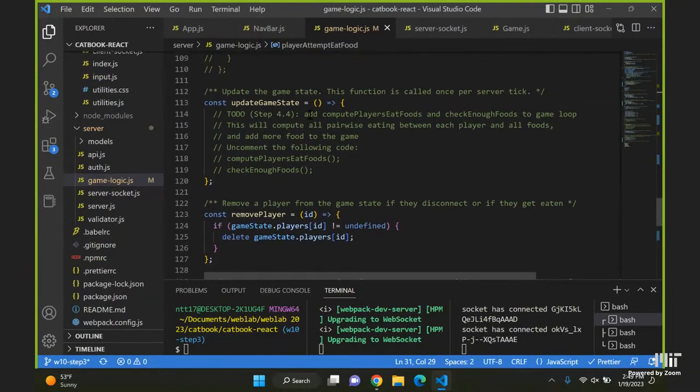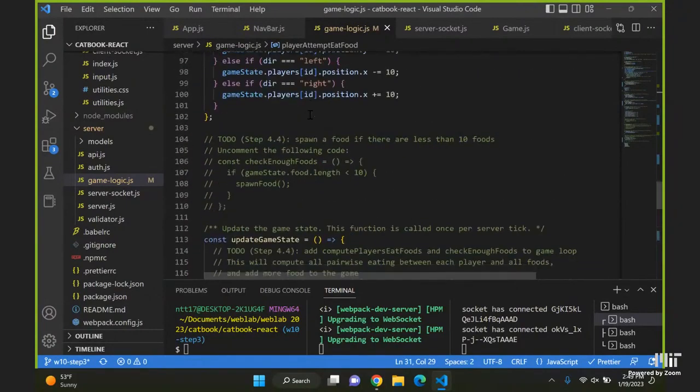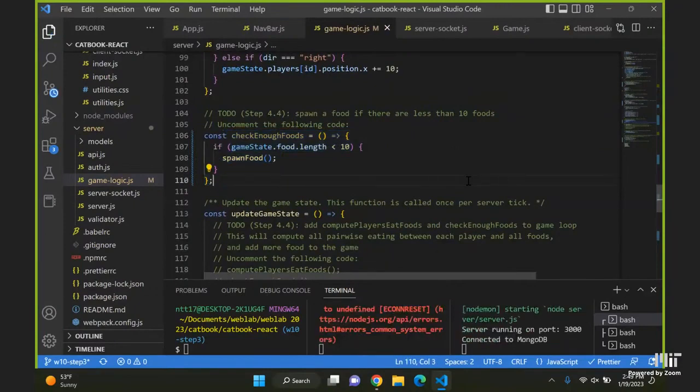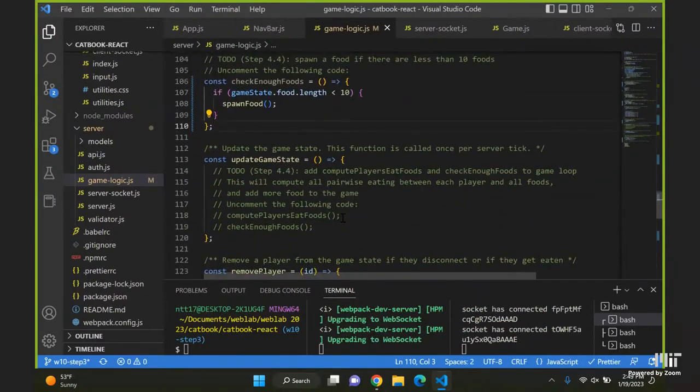So further down in gamelogic.js, let's uncomment this function, check enough foods. Essentially, it just checks if there are less than 10 foods in the game, and then spawns food if there are less. And then in the update game state function, we can call the compute player's eat foods, which is our function to check pairwise if a player can eat food, and check to see if there are enough foods in our game, and spawn in food if we don't have enough.